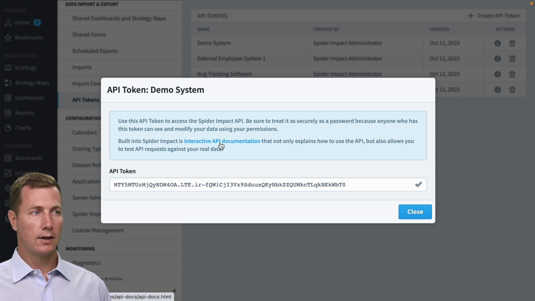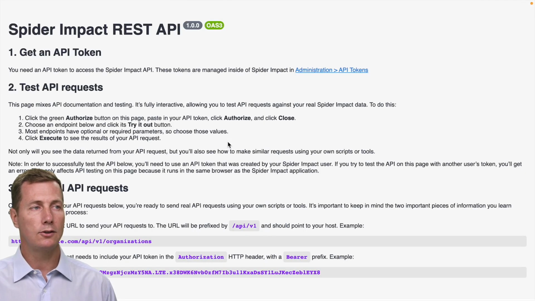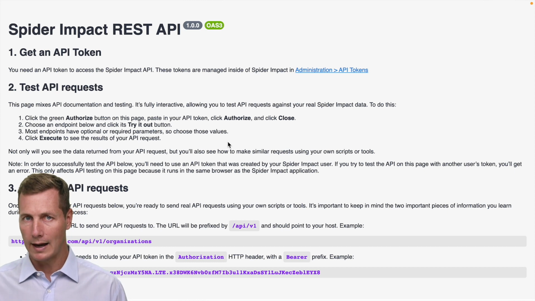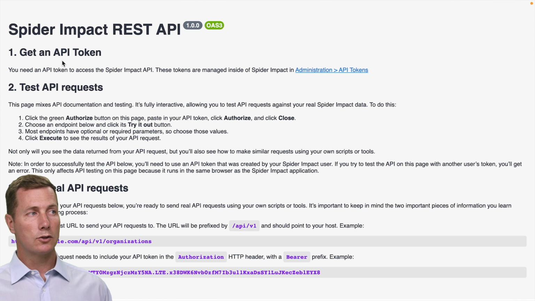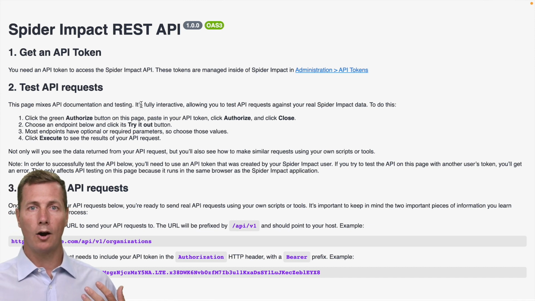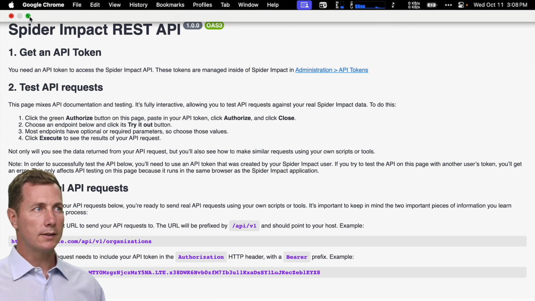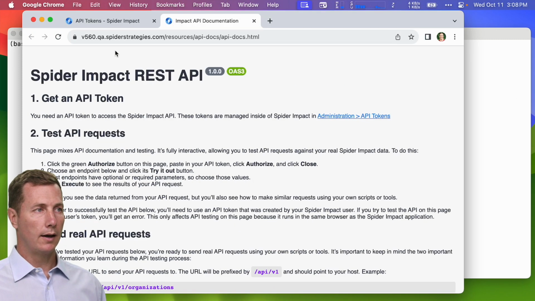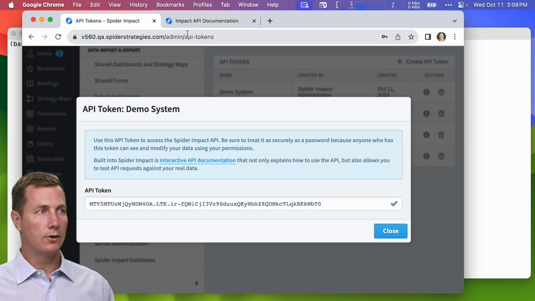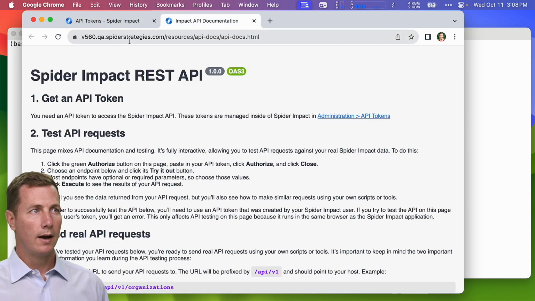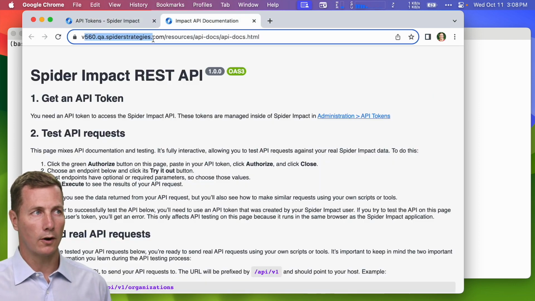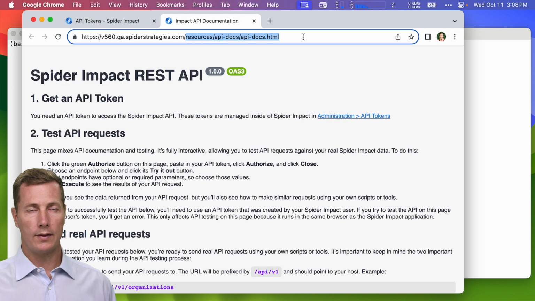If you see here, it says there's a link to an interactive API documentation, and you click on that, and it takes you to Spider Impact's documentation for how to do API calls. Now, yes, it does give you instructions on how to do things, but it also provides real live interactive data, and I'll show you what I'm talking about. So this documentation page is part of Spider Impact. So here's the installation of Spider Impact we were looking at. It's 560.qa or whatever. It's the exact same server with just a different URL on the end for documentation.